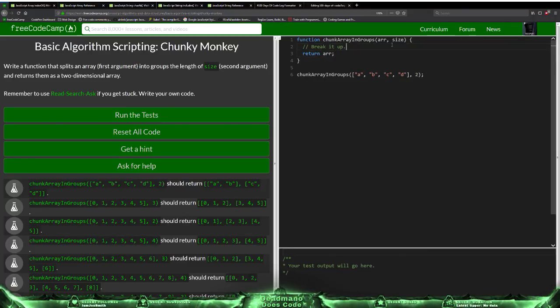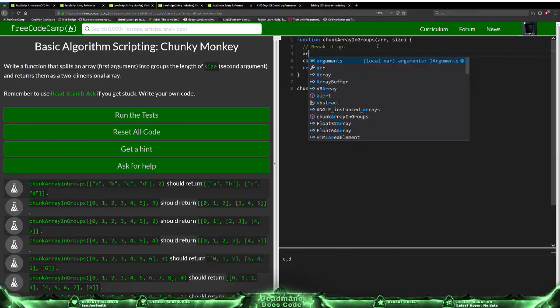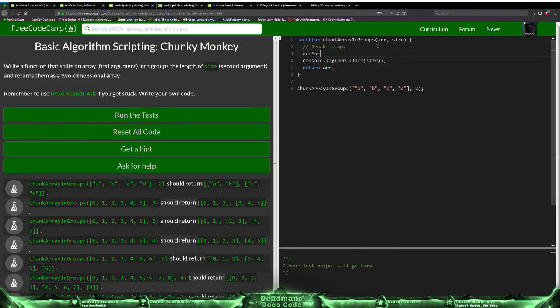I want to test something. Console.log array.push size. What the? Huh? Push. Where did you get... Oh, wait. Sorry. Array.slice size. C and D. Perfect. Array for today.